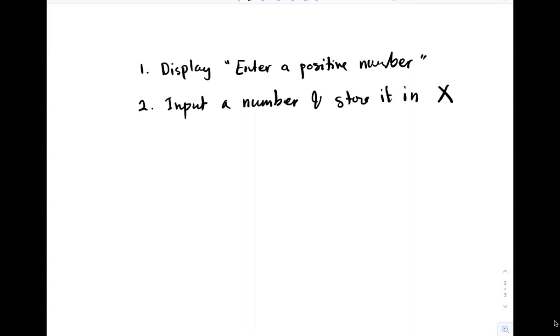Again, this is pseudocode, so I don't care how you are actually writing those instructions as long as they are clear. So sometimes I use the word input, sometimes I use the word read, sometimes I use output instead of display. It doesn't matter, right? So these are not actual instructions. These are just descriptions of the instructions that we could later implement using a programming language.